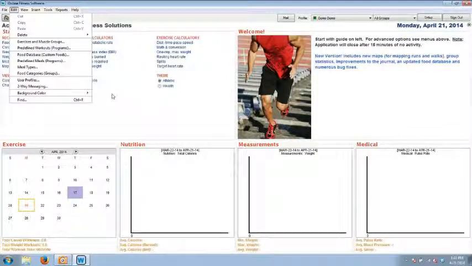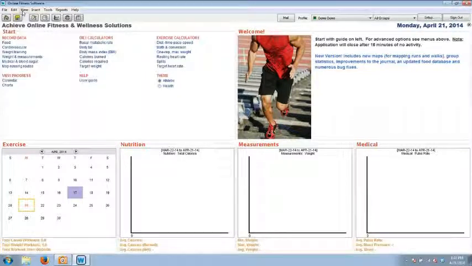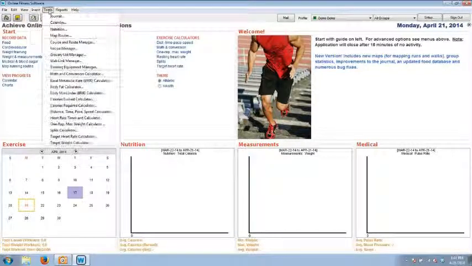View, just basic window navigation. There are 12 different calculators, which are very helpful. BMR calculator, body fat, BMI, calories burned, calories required calculator, distance time pace, heart rate timer, 1 rep max, splits calculator, target heart rate, and target weight. Those are all very helpful, and I'm so glad they're embedded in here for you to use with your clients.